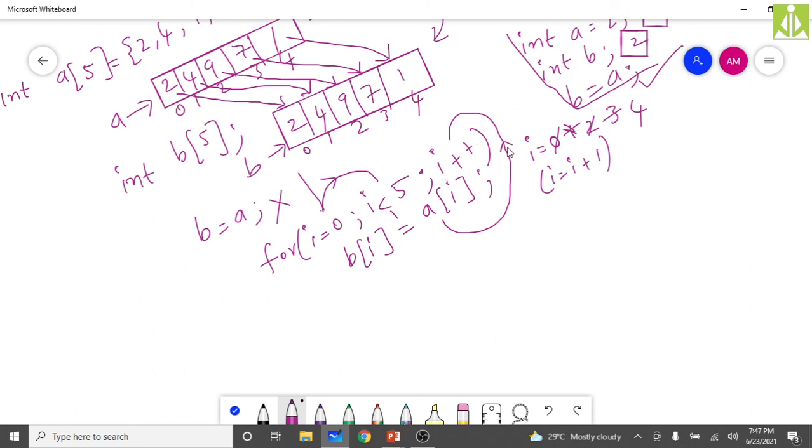Then the I value gets incremented once again, so I becomes 5 now. When I is 5, before going to the body, it will come and test the condition. 5 less than 5, the condition becomes false, so it will come out. When the condition goes false, the control comes out from the loop. In this way, the complete A array will be copied into B array.